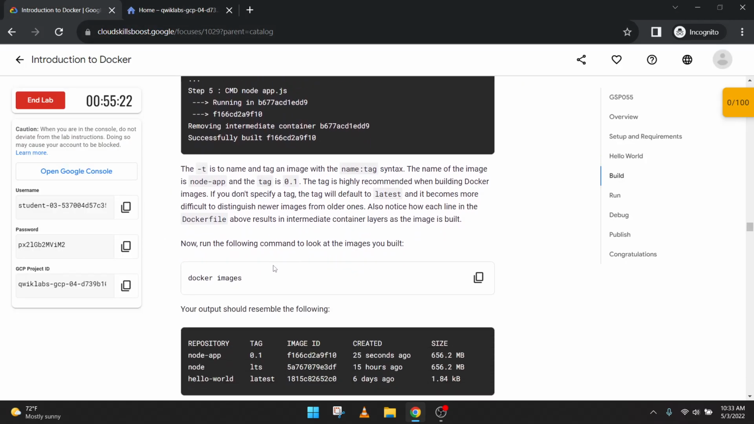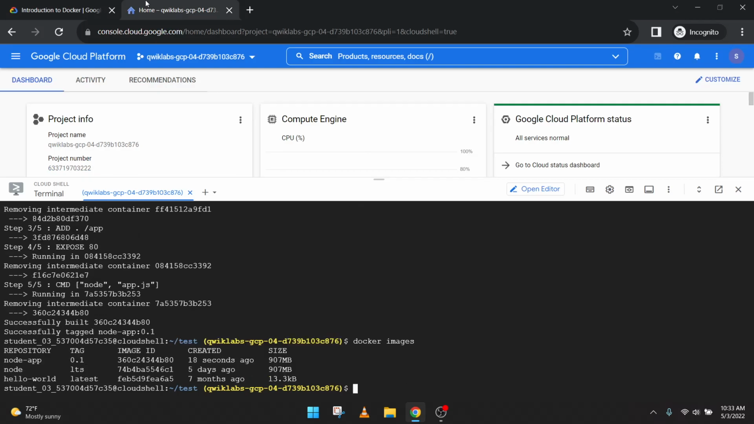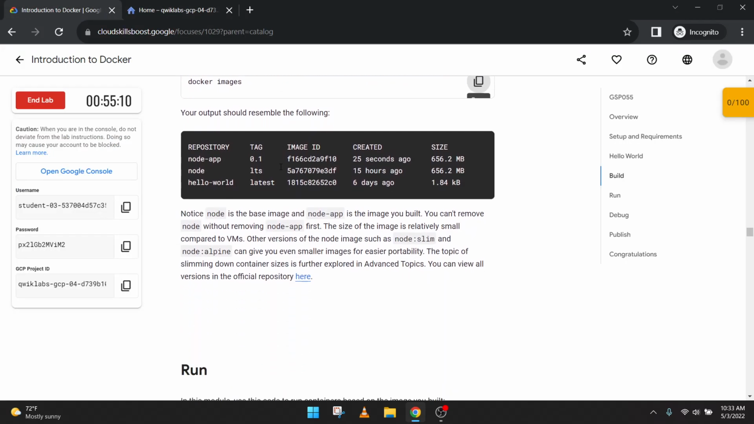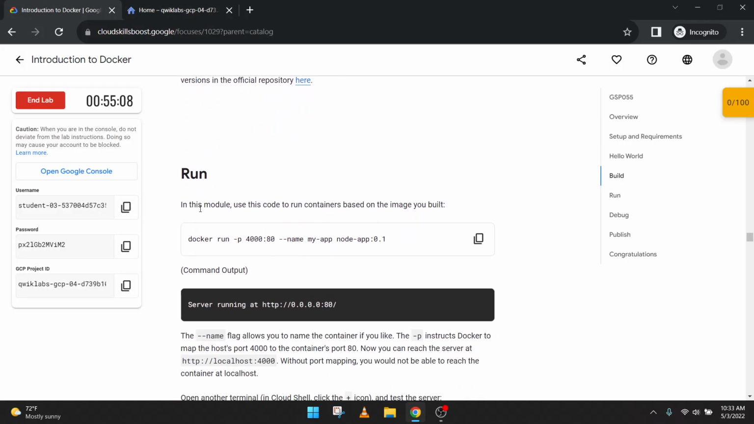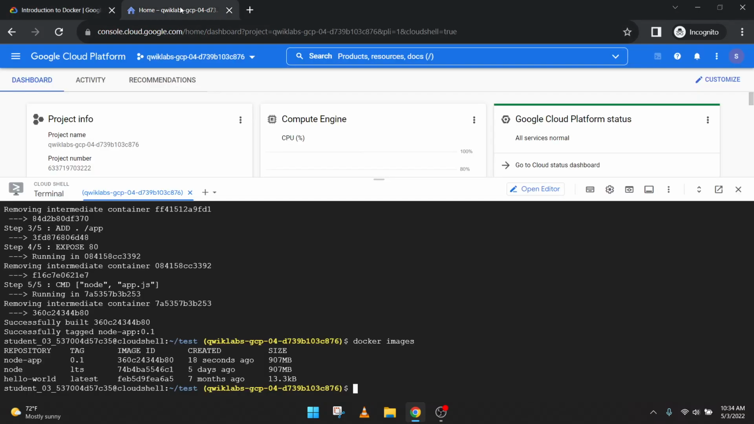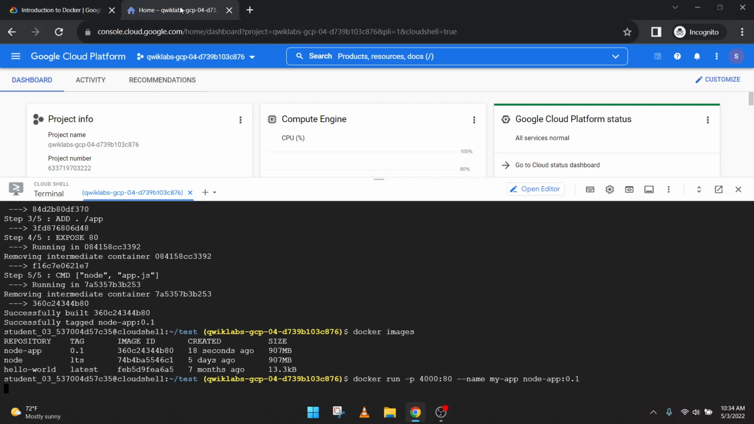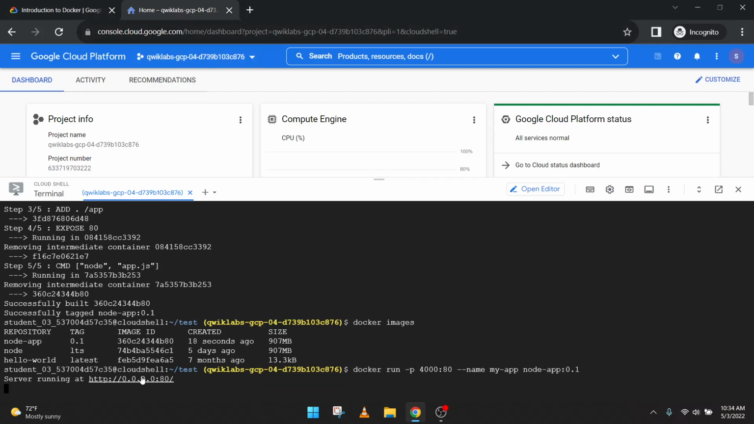Now let's run the following command to look at the image you built. Copy it, paste it here, press the enter key. Yeah, node, app, node, hello world. Nice. In this module, we use this code to run the container based on the image you built. Copy this whole text carefully, paste it here, and okay, the server is started here. Can you see it?